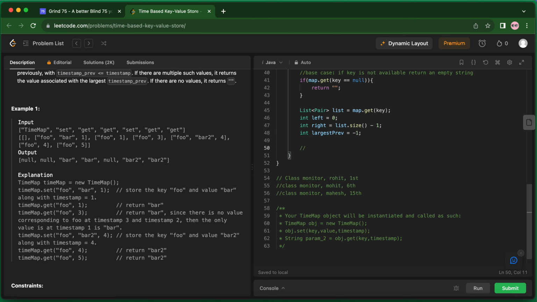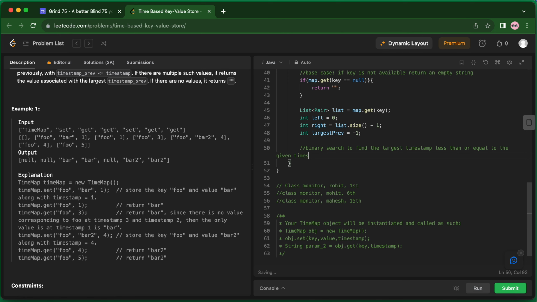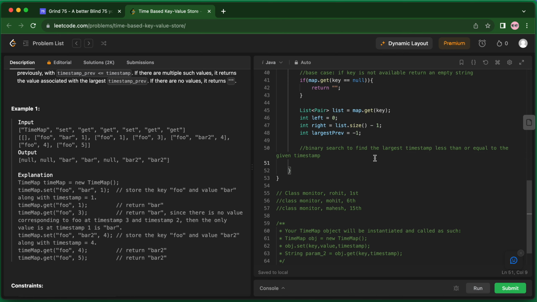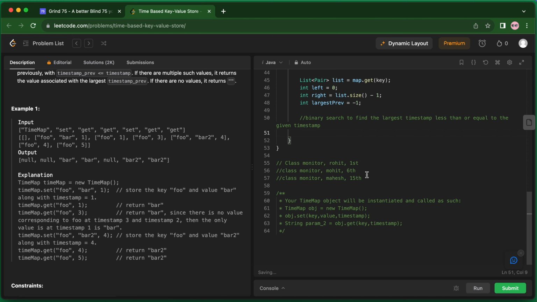Let's start with binary search. So binary search to find the largest timestamp less than or equal to the given timestamp, right? Because less than or equal to, if we are given 10th day, we have to find either 10th day or some day before 10th day, that would be 6th, right?